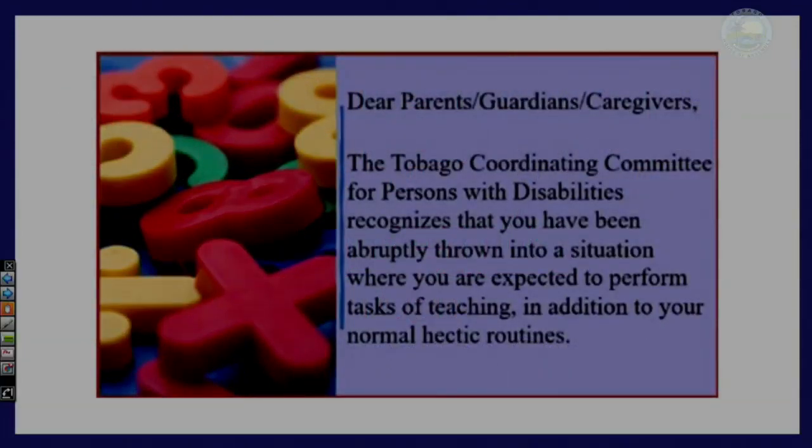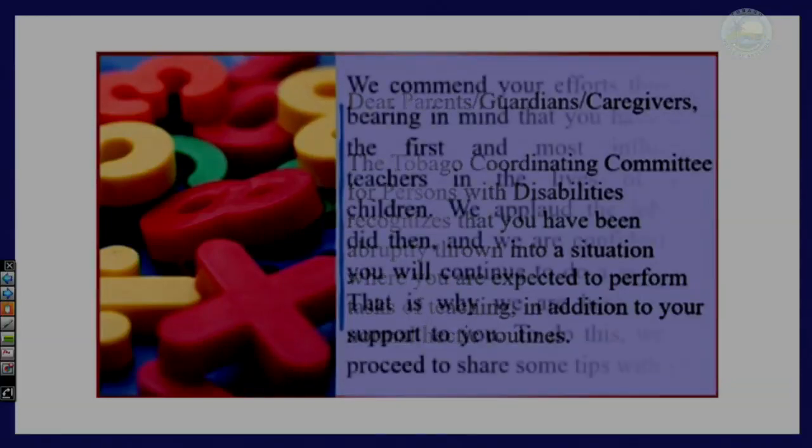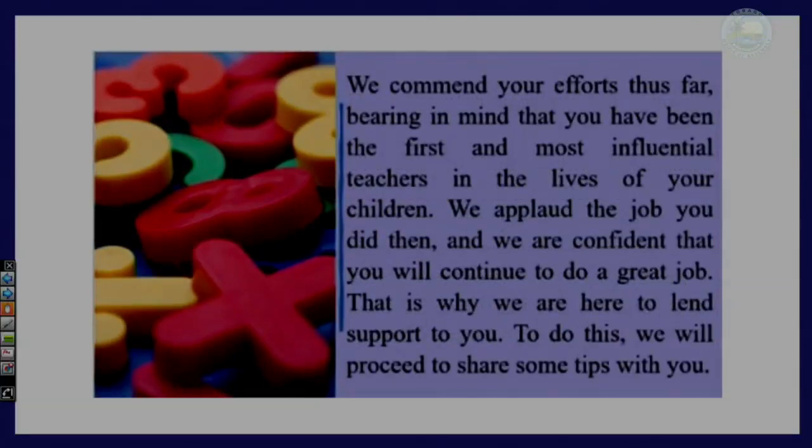Dear parents, guardians, caregivers, the Tobago Coordinating Committee for Persons with Disabilities recognizes that you have been abruptly thrown into a situation where you are expected to perform tasks of teaching in addition to your normal hectic routines. We commend your efforts thus far, bearing in mind that you have been the first and most influential teachers in the lives of your children. We applaud the job you did then, and we are confident that you will continue to do a great job.